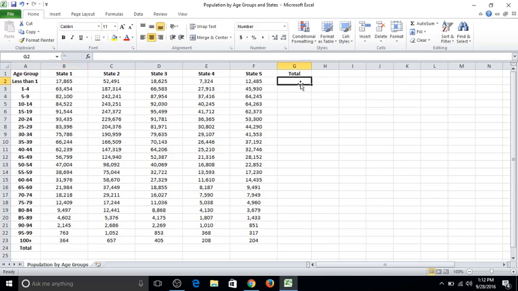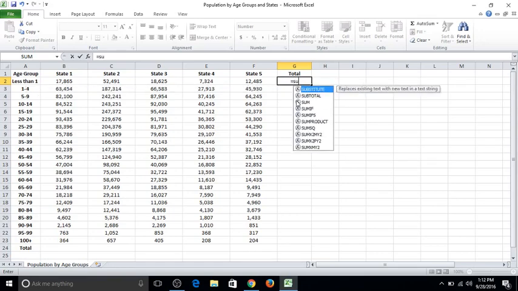Okay, let's first work with the age groups. We want to obtain the total population in each age group here on column A. As we discussed before, every time we want to input a function into Excel, we need to use the equal sign. That's how Excel knows that we are working with a formula or a function. The function we're trying to use is the sum function, so we type sum.